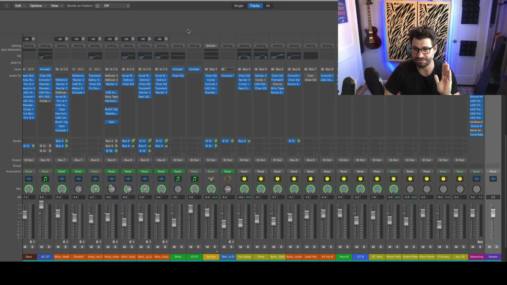Everybody has a different definition, but in my view, the most traditional definition of stems is basically your bus tracks. So your keyboard bus, your guitar bus, your vocal bus, your drum bus, your bass bus. To get this right, you pretty much need to organize your sessions with buses. That will make this so much easier.